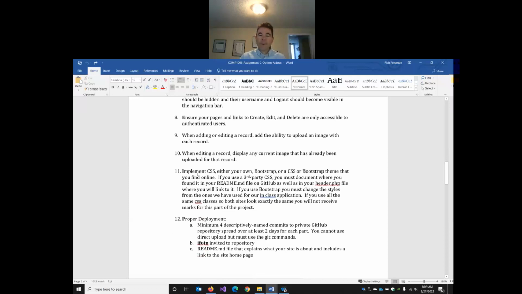If you didn't in assignment 1, you will need to implement some CSS. You can do your own, you can use Bootstrap or a theme. If you find the CSS somewhere else, just make sure you document it in the README file, as well as in your header.php. Where did that CSS file come from if you didn't create it? If you're using Bootstrap, that's fine, but you should be at least restyling it. It should not look exactly like our PHP Flicks with the same font colors, etc. Personalize the look of the site.